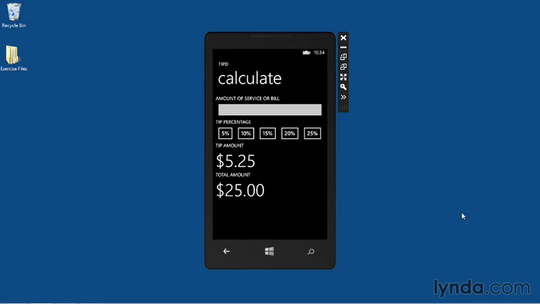With the user input controls finished, we can now turn to displaying information back to the user. To do this, we're going to add some additional text blocks to our layout, but we want to modify them slightly to make the app easier to use and read. Customizing fonts in Windows Phone 8 has a few caveats to it.